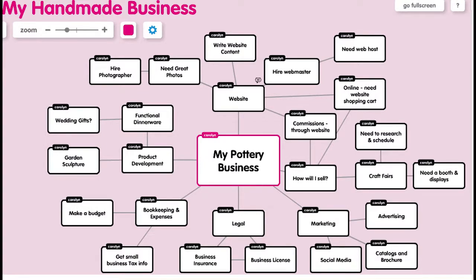In the center is my core concept. This is the idea I have for my business, and around it are concepts connected to it with other main ideas. These ideas are how I'm going to sell, marketing, legal aspects, financial, product development, and even website development.